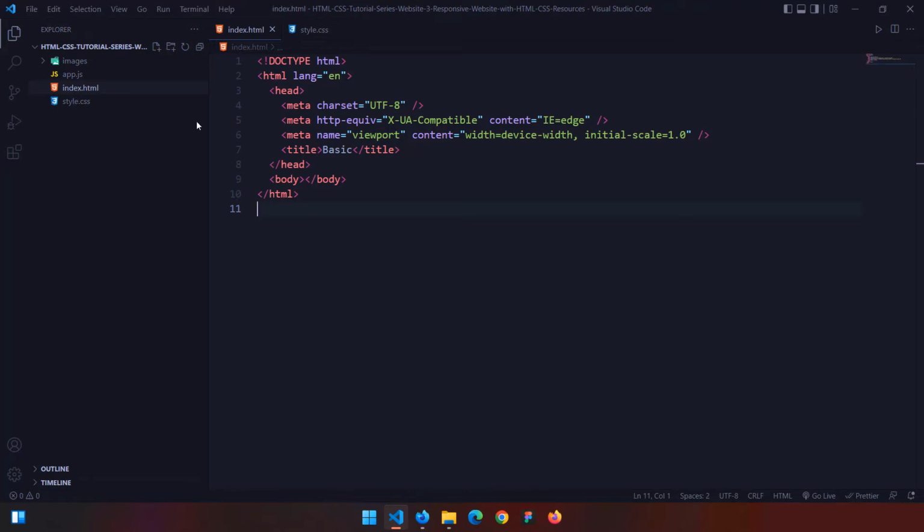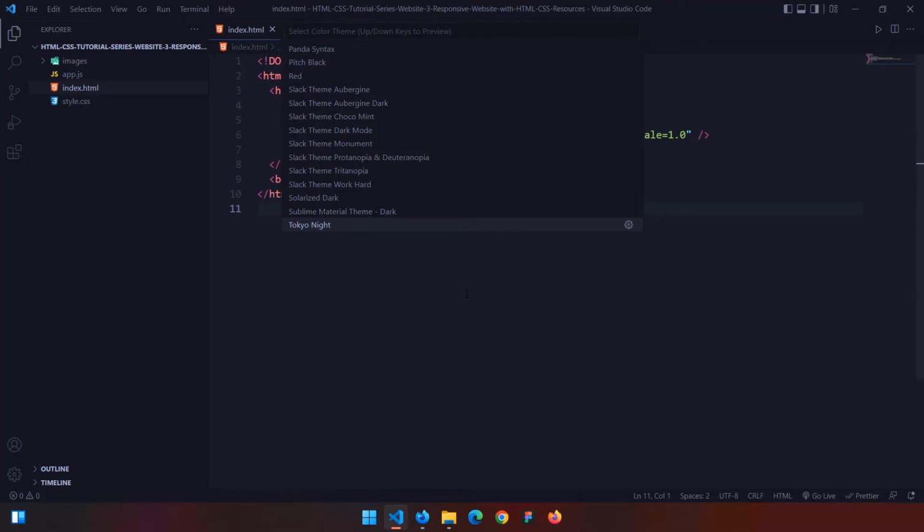with VS Code. You're going to see something like this. Now for this website, I've changed the theme of my VS Code. If you want to take a look at the available themes for your VS Code, just press Control-KT, and then the list of the themes is going to pop up. For this website, I'm going to use Tokyo Night.